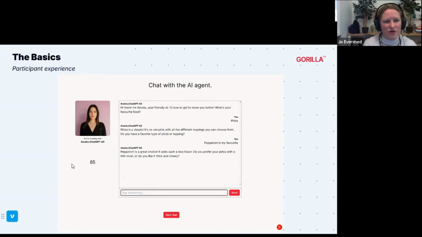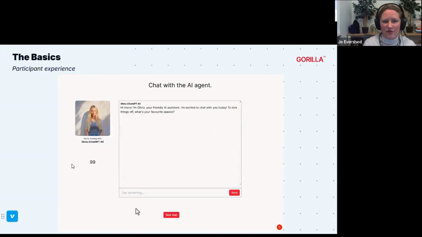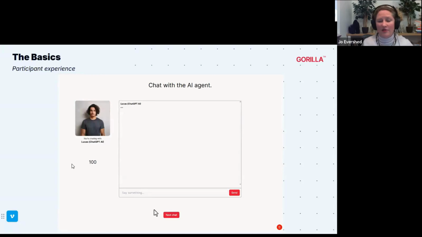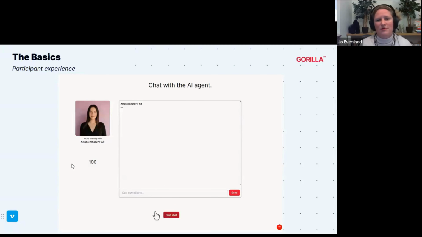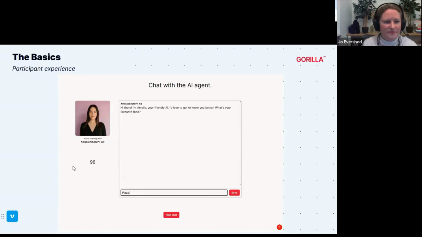In just a moment, I'll show you how the context updates as the conversation evolves. The AI responds naturally, adapting in real time to whatever your participants type. But you're in control. You can shape the prompts to keep the conversation as open or as guided as you want.